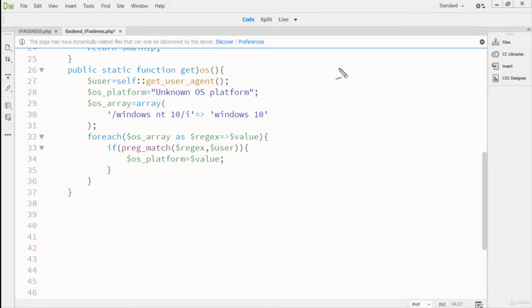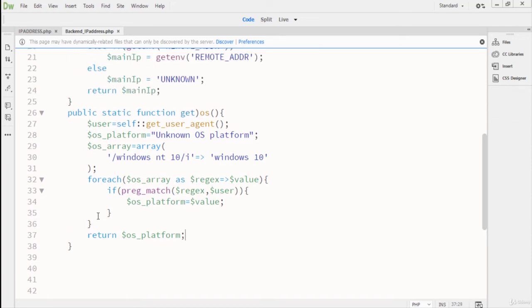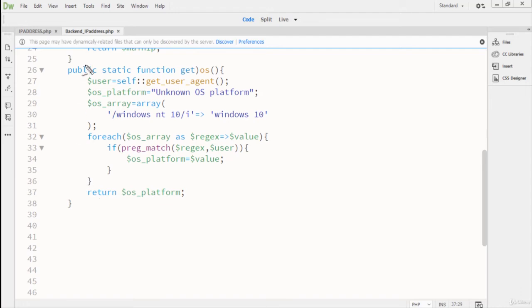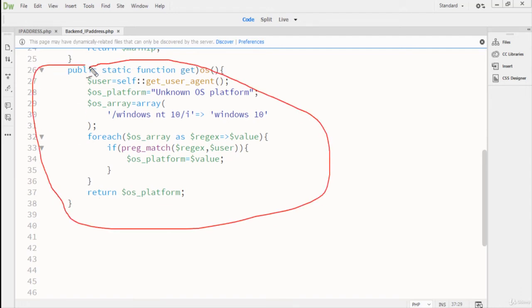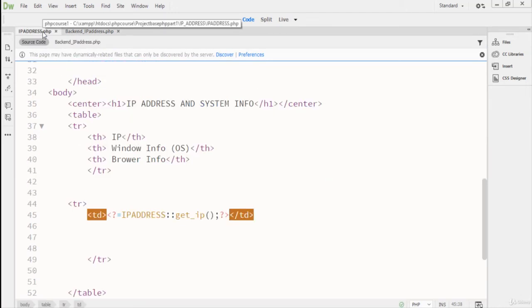If this is not met, that will generate the unknown operating system error right here. And now at the last, you can see that I am just returning operating system underscore, here you can see that is the platform. Okay, so now my browser functionality is also completed right here. So this is just the code.